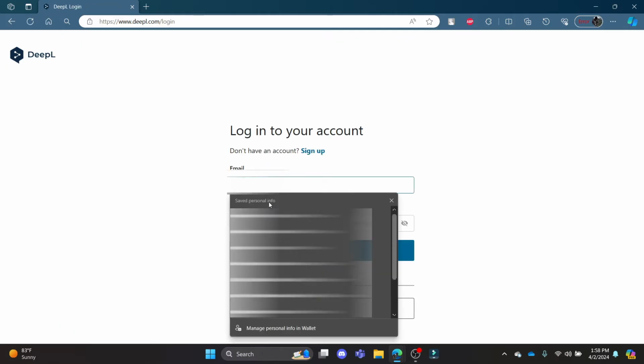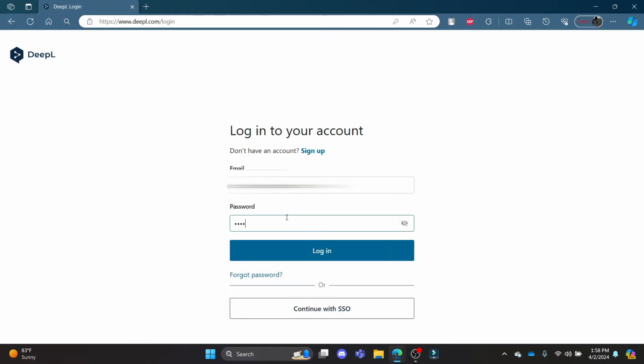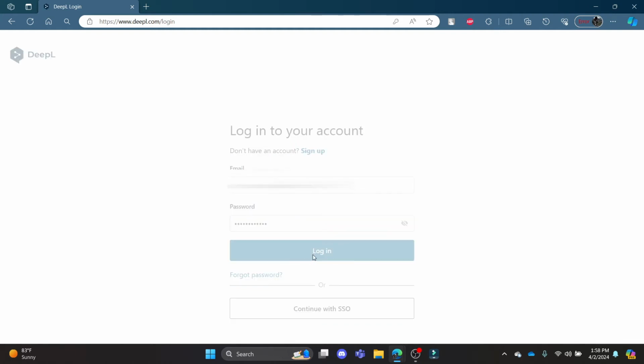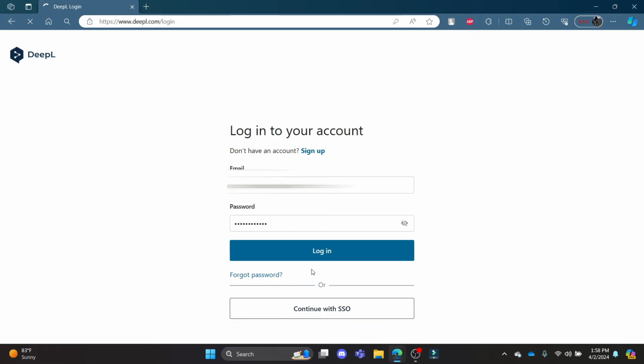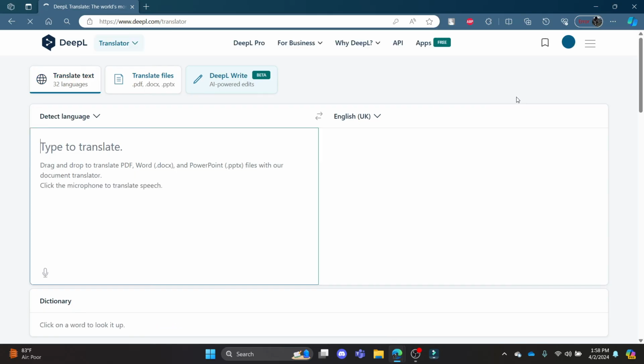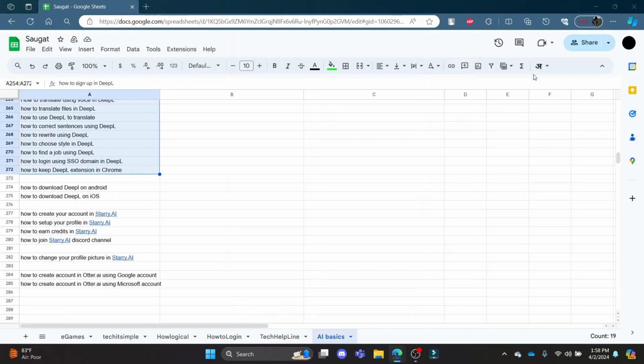Now, write down your email address and the password to the account. After that, click Login and then you can log into your DeepL account. You can see that you have now been logged into your DeepL account.